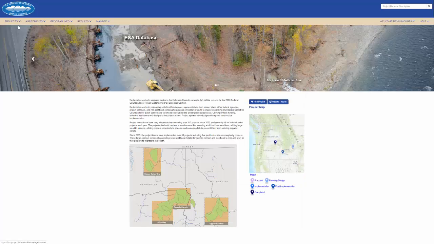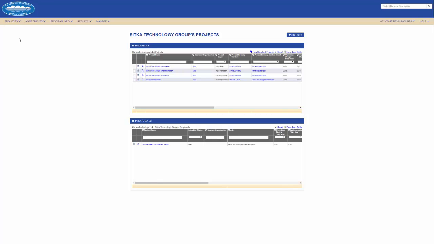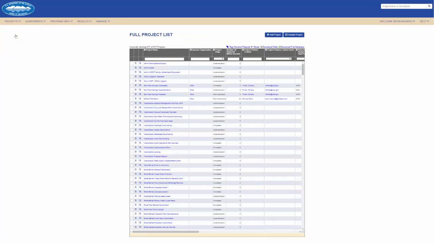Central to ProjectFirma are projects. We can view projects in many different ways. Let's start by looking at my organization's projects. Given my organization, I can see here a list of projects and proposals within the system. If I navigate to the full projects list, I can see all of the projects within the application. And I can filter this list of projects on a few key attributes.